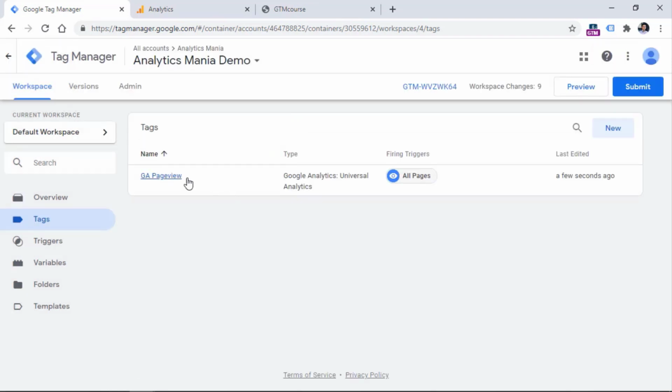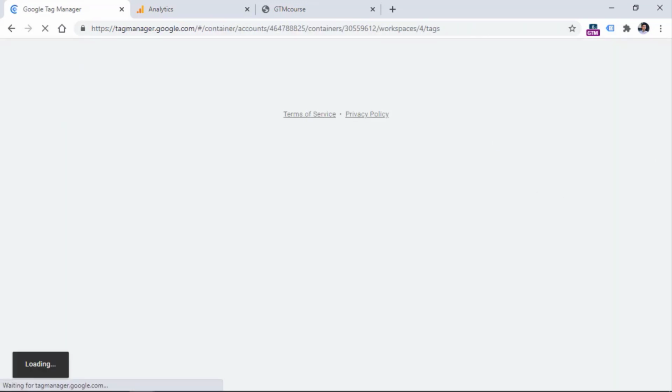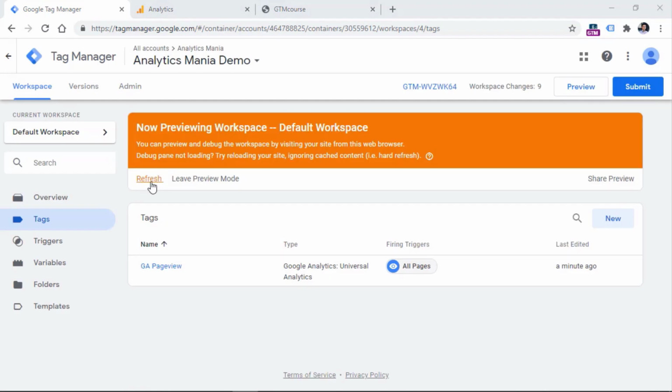Then we need to test whether this tag actually works and sends the data to Google Analytics. We can do that by enabling the preview mode by clicking right here. But if you already have enabled preview and debug mode from some time before, then you should click the refresh link right here. This is important. Every time you make a change in the Google Tag Manager container and you want to preview that on your website, first you always need to refresh the preview and debug mode.